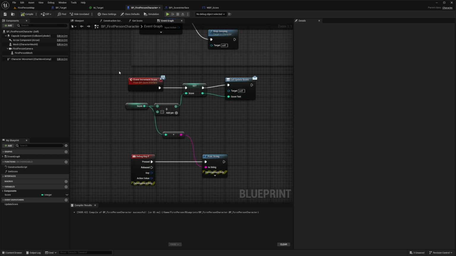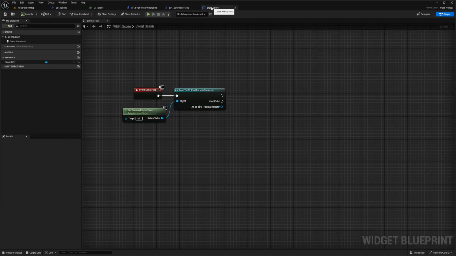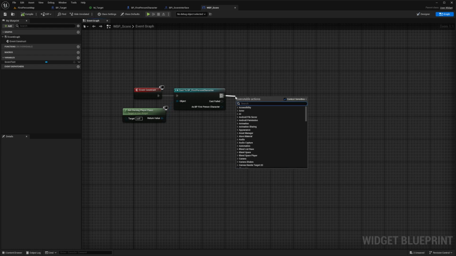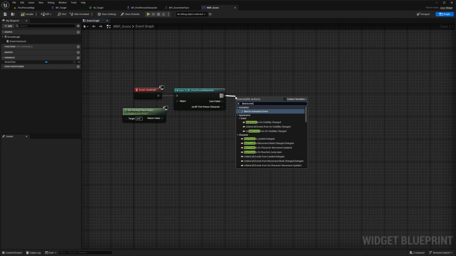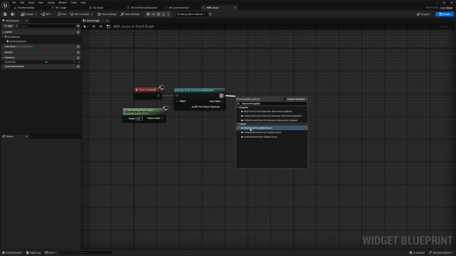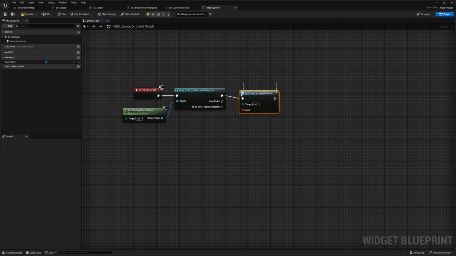And now I'll hit compile and save. And back in my WBP score widget, I can now call this event dispatcher. I can now bind this event to our update score. So I'll click bind event update score. And my target will be as BP first person character. And it's grabbing this event dispatcher from my first person character.